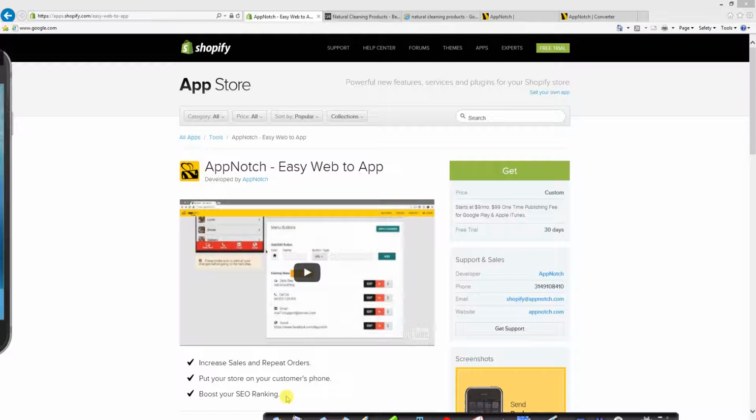You're going to be able to get a boost to your SEO ranking, your search engine optimization ranking, by simply having a mobile app in the Google Play stores. Now, as a part of a free trial, you're going to be able to create your own mobile app and view it on your phone in just a matter of minutes.